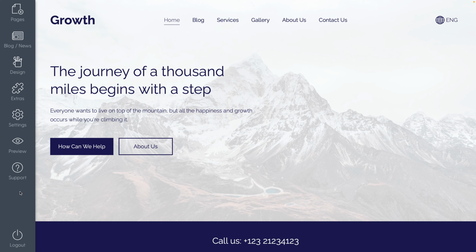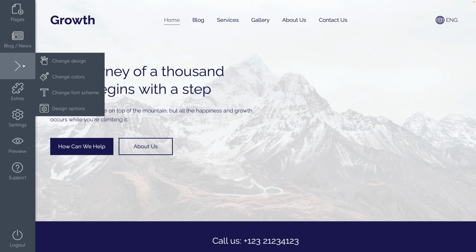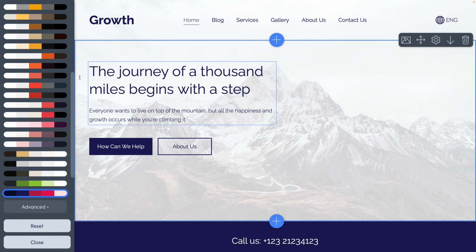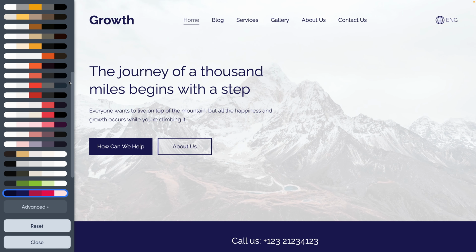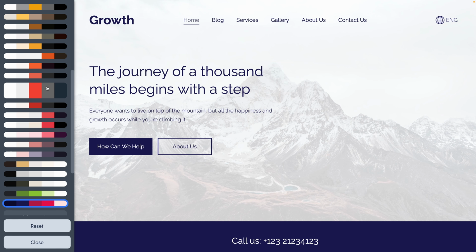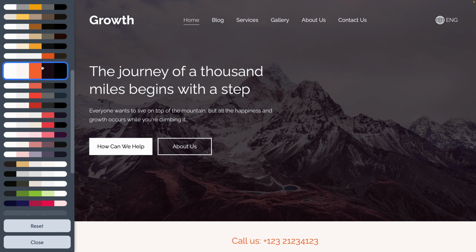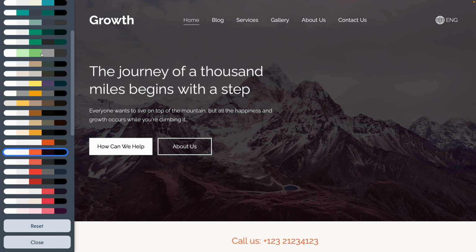In this video, I'm going to show you how you can choose and adjust your website or online store colors with Mozello. First step is to choose the design section on the left side menu and then click on change colors. Then a window will open where you will see multiple color schemes. To pick one, simply click on it and it will be instantly applied to your website and all the elements.